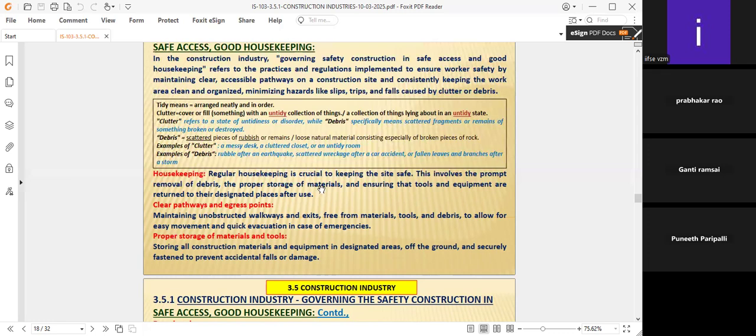The proper storage of materials, and ensuring that tools and equipment are returned to their designated places after use. That's what I told here. So after the use, or before closing the work, you have to see that the tools and tackles as well as the equipment are in the designated place, clean, and taken care of.